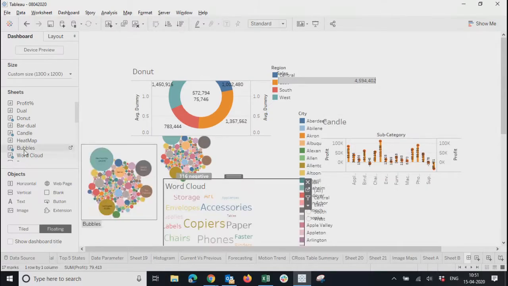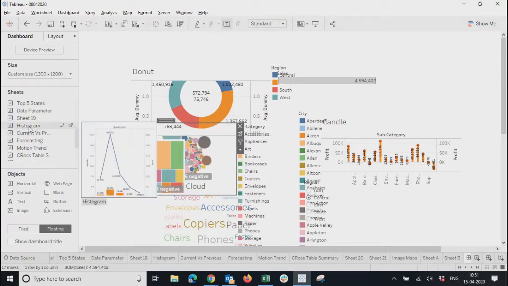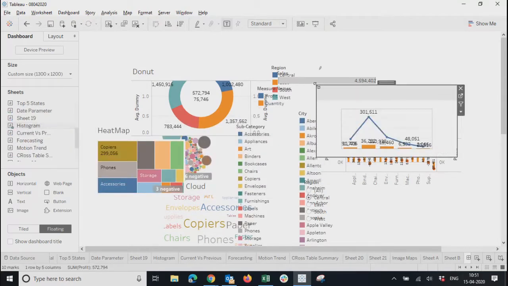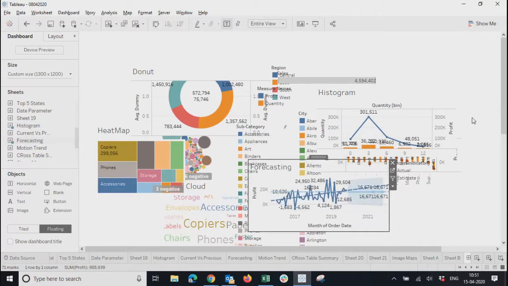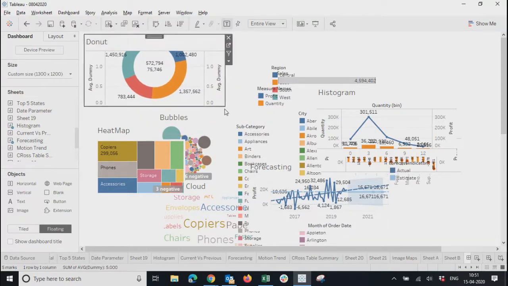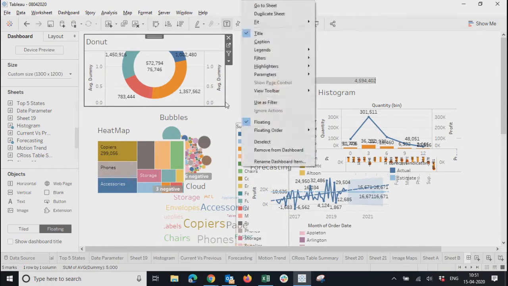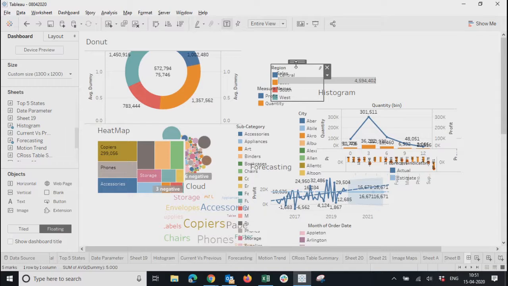I know it looks hodgepodge right now. It's not looking good because we are just dragging them on top of each other. But once you have dragged everything, you can start setting them. You can just put them wherever you want, right? You can easily adjust these things as per your own desire.